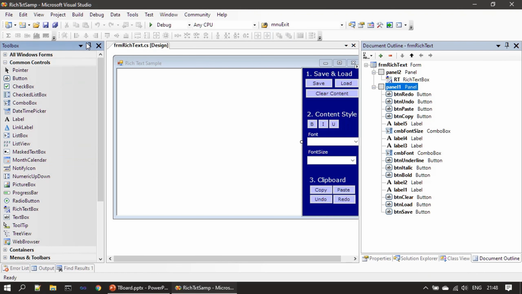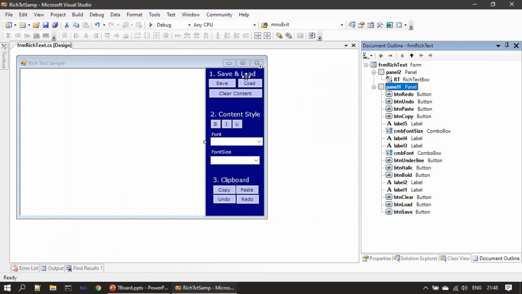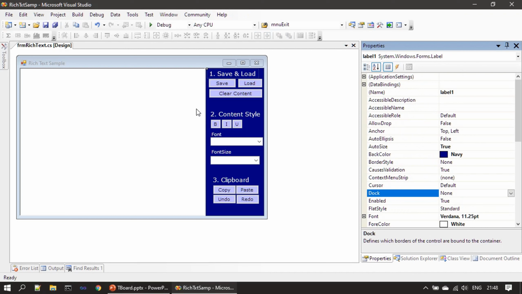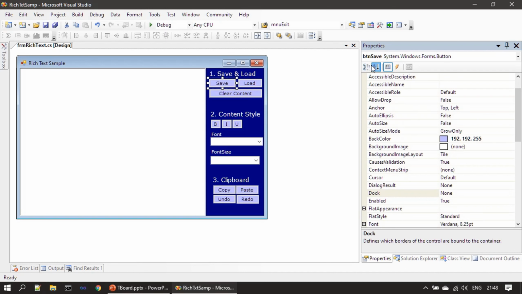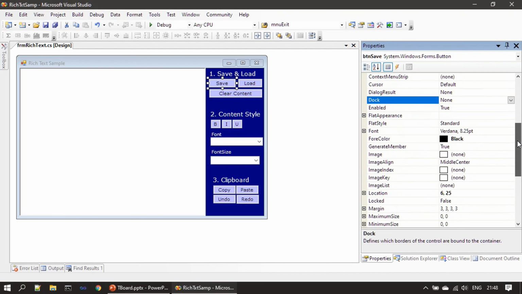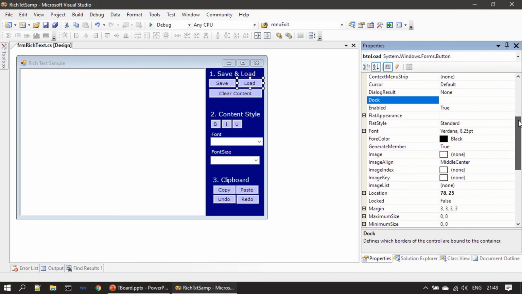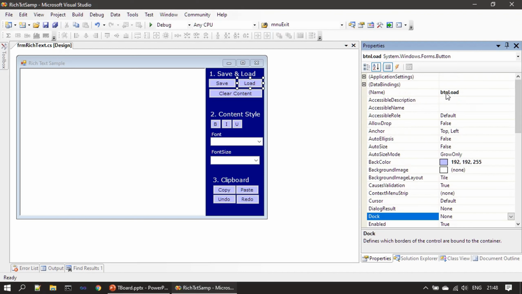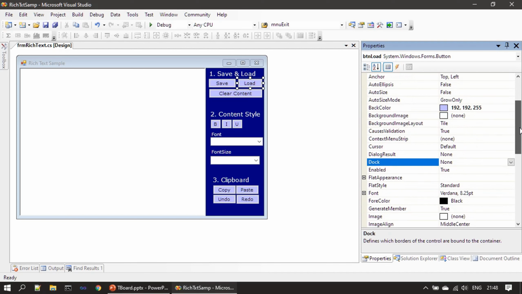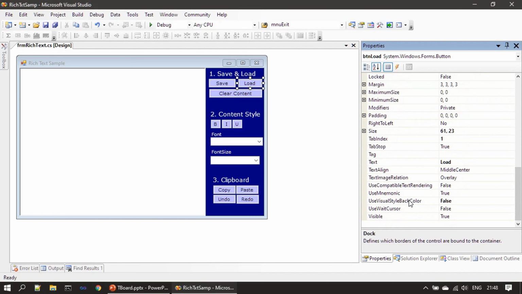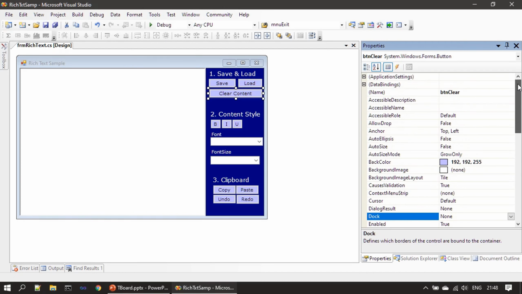In panel 1, we have a label, so you can design as you like. We just kept it as a label. Label text is 1, save. Here the button name is btn save, and other stuff is not important. Text is save. This is btn load. So you can look at the properties which are in bold, that's what we changed. Text is load, use visual, so those are all cosmetic changes. You can apply your own color. So this is btn clear.